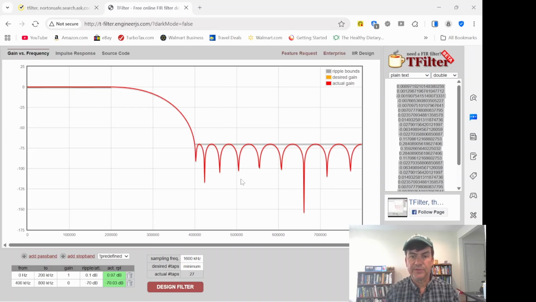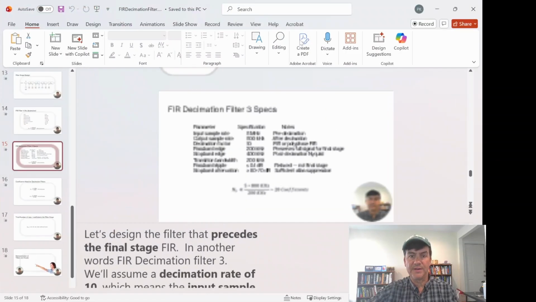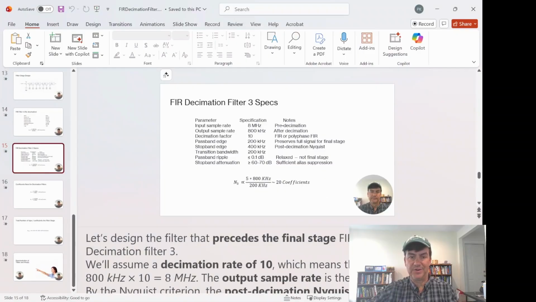This is the T-filter part of the demonstration. To get T-filter, just type T-filter in Google and you should be able to find it. It seems like a very nice, handy FIR filter design tool. In this case, what I have shown here is the filter for FIR decimation filter 3, which a quick reminder of what the specs are for that is shown here.